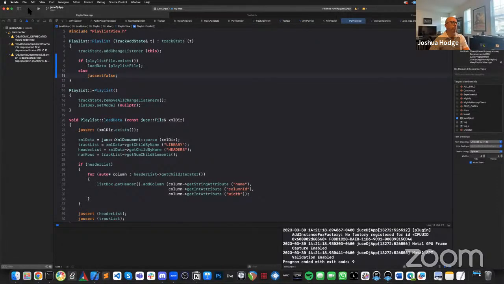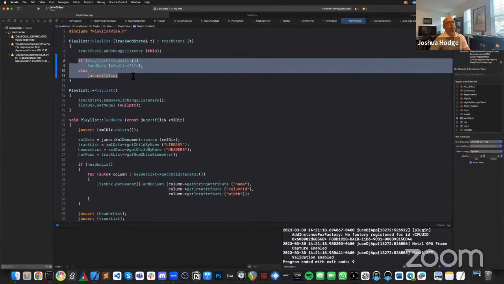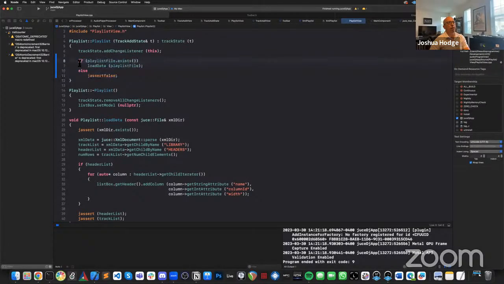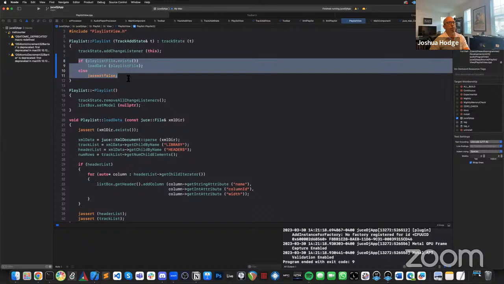So now the question becomes, do we need to make sure that if we delete the playlist file, we don't run into this? So we need to see when the XML is actually created, and ensure that the XML is created before we try to load the playlist. So let's just have a look at when that happens.